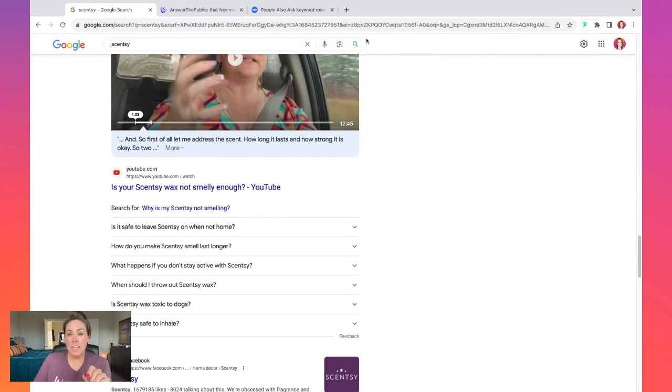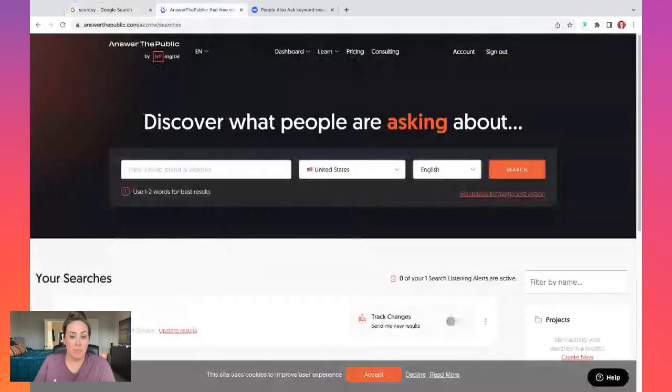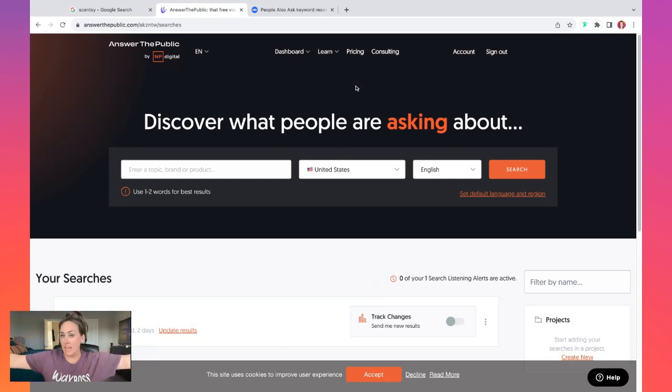The next one is going to be one of my favorites, and it's called Answer the Public. Now, you can see right here, I've already searched for Scentsy. I've used this numerous times. This is a free service. I have the paid version. The difference between the free version and the paid version is that with the free version, you can only search 5 times a day. So if you want to redo it with a different word, you can only do that 5 times. The paid one that I chose is a one-time payment and I have lifetime access.